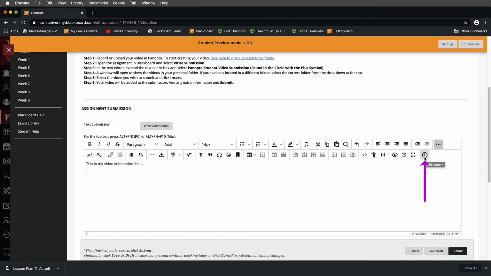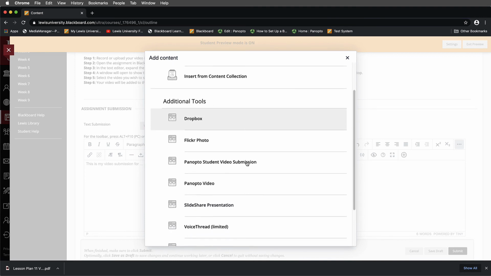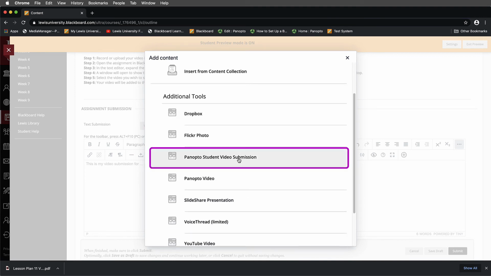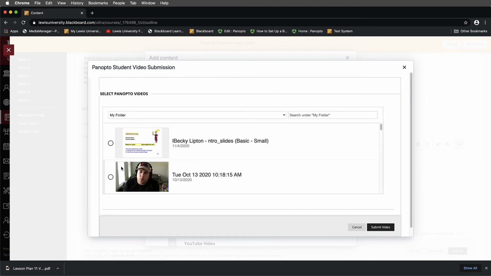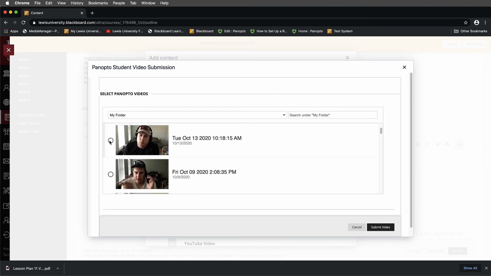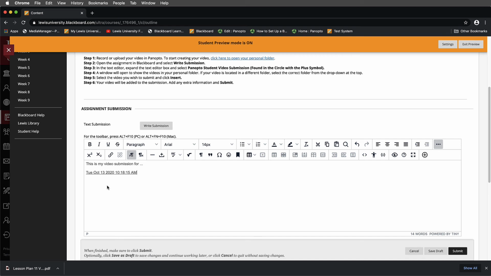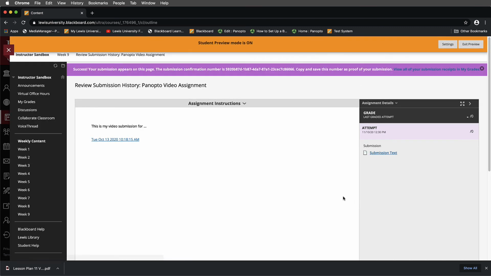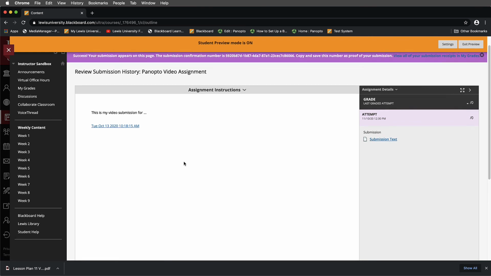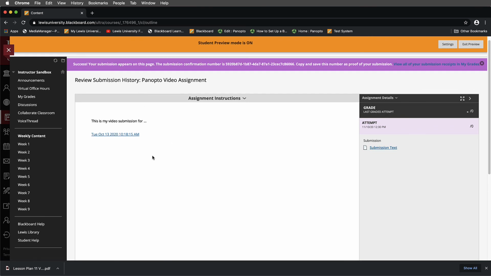They will select the plus in the circle, which is the Add Content symbol. And then they will select Panopto Student Video Submission. And from here, they would be able to choose one of their recordings, whatever the recording is, to submit as part of their assignment. Notice when they submit that, the title and the link will automatically be pasted into the submission. And then the student will come down to the bottom and they'll select Submit. And at that point, this is what it would look like. Review submission history, and you can see that this would be the submission that goes through on this.